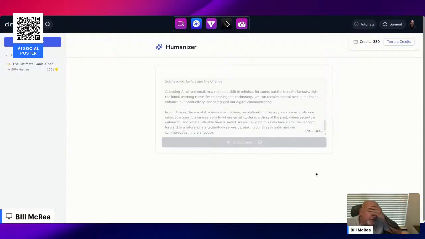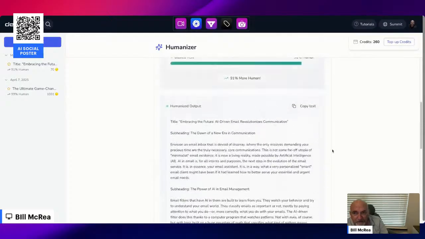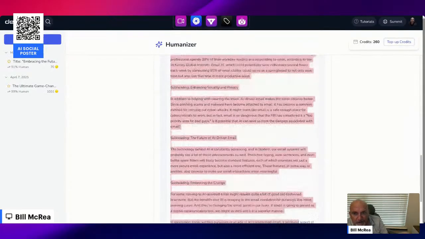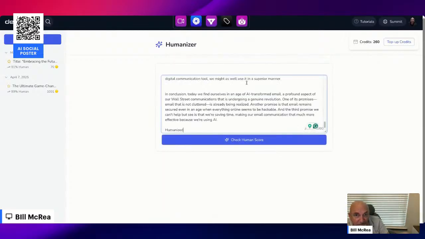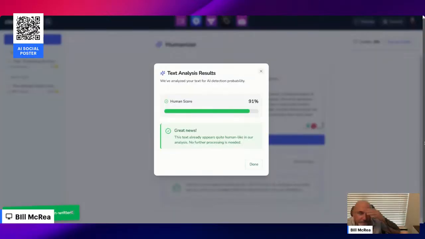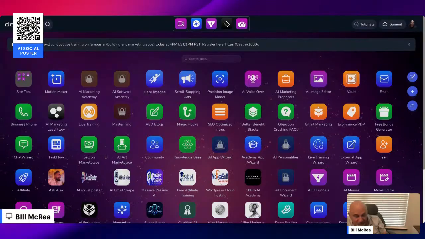I haven't had a chance yet to really look at it and figure out why their text seems more human than someone else's. So let's see what it did. Here's the new text that came out. I'm going to copy all that, create a new chat, paste it in here, and tell it to check the human score. It gave itself 91% human. I haven't had the chance to dig into it, but it's basically recognizing its own content as human.